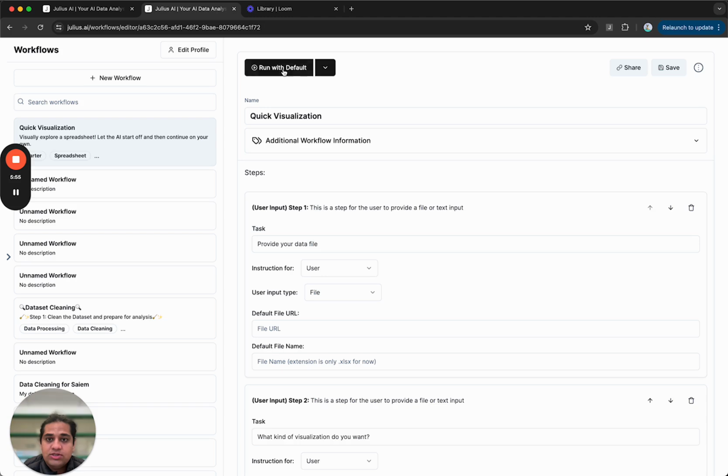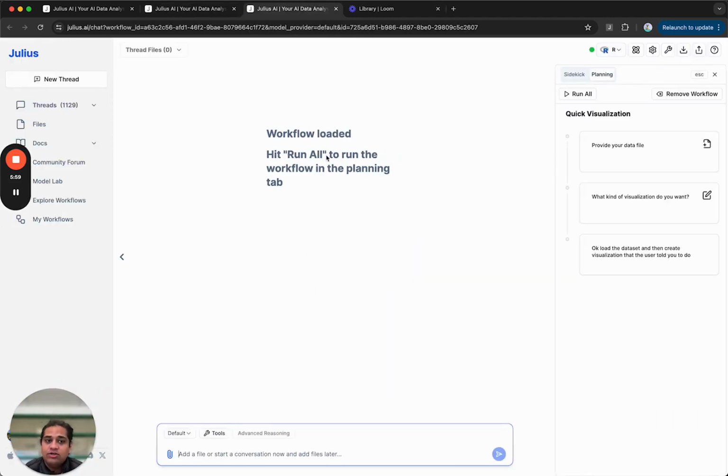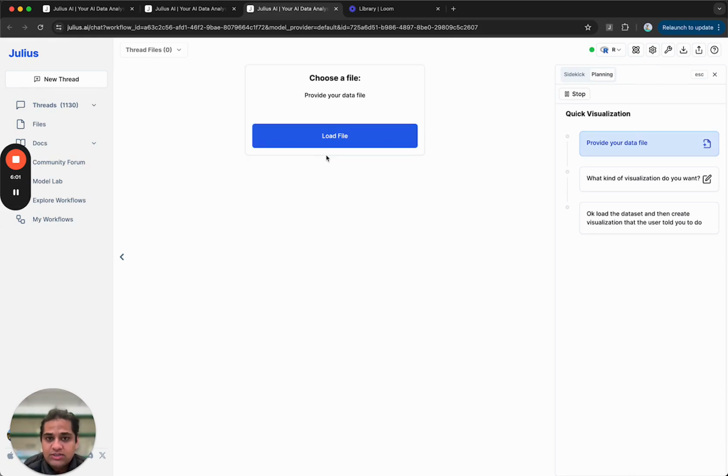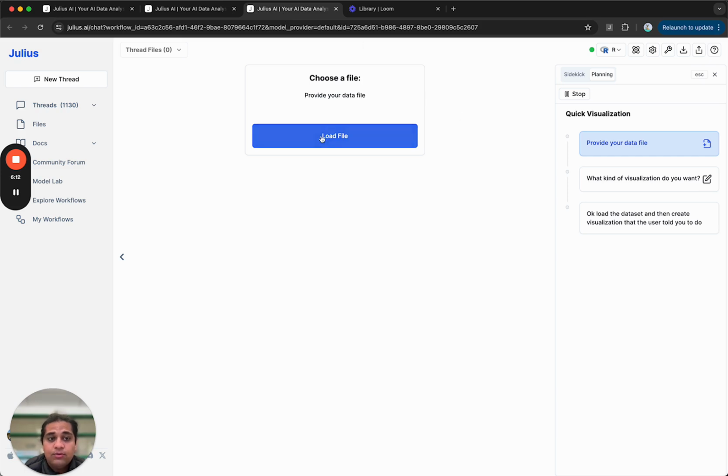Next step, what I'm going to do is I'm going to click run with default, and I want to first test out this workflow. I want to test how this works. So I'm going to run this workflow. As you can see, the first step was instruction for the user, input type file. This told me to upload a file.